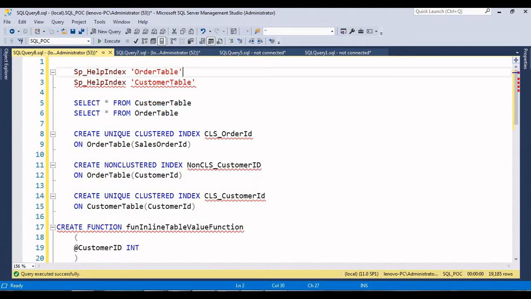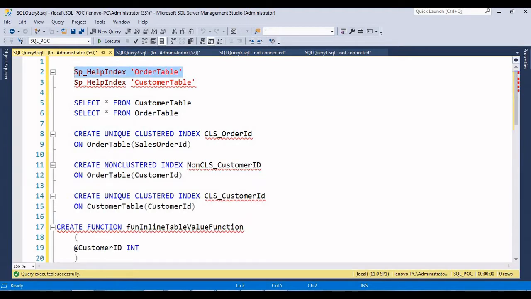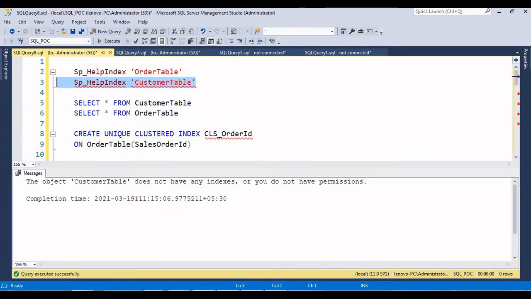Moreover, we can verify whether these tables contain indexes or not. We'll verify by using sp_helpindex. So I'm executing it for the order table. It's showing it doesn't have any indexes. It means that we did not create any index for this table so far. Same thing, we'll verify for the customer table also, so that we get more clarity on this. Same message we got. That's fine.